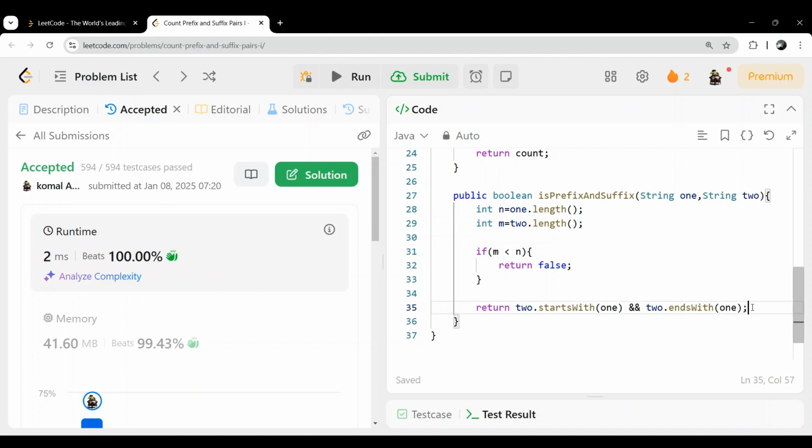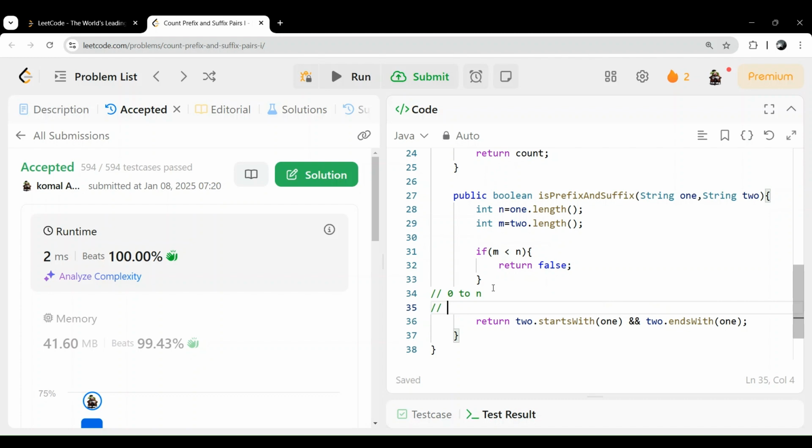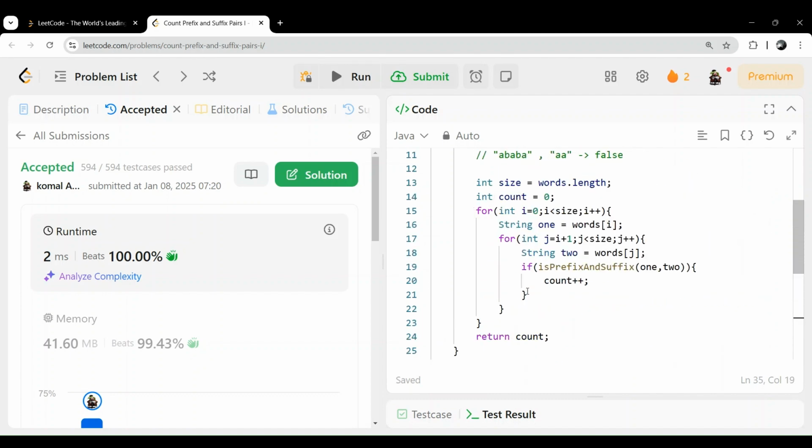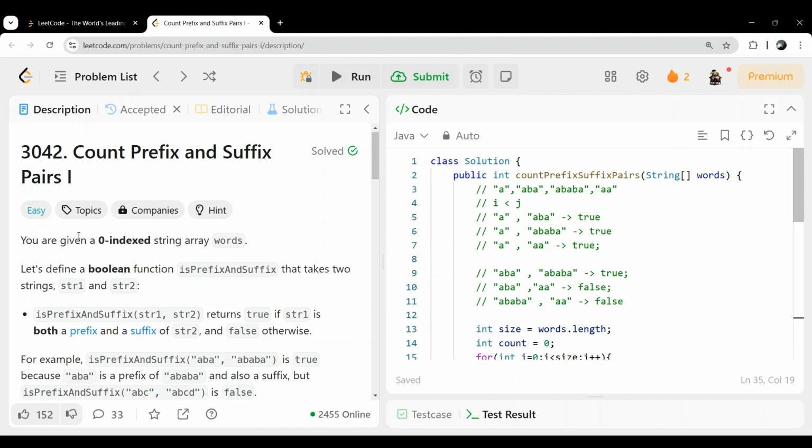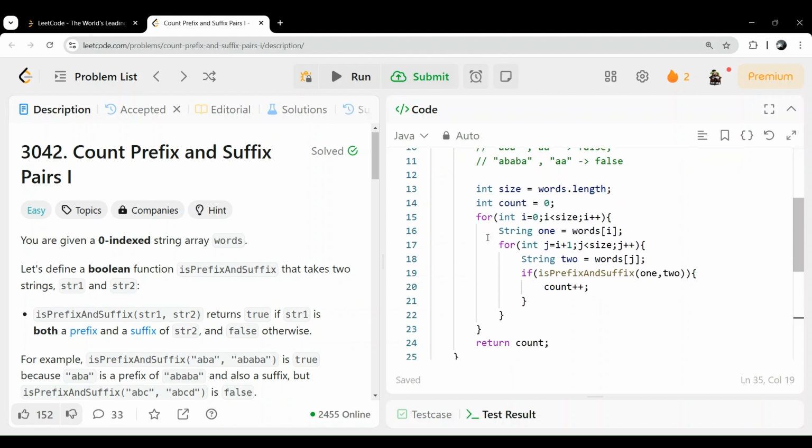The other solution is, you can use a substring. So you can find a substring from 0 to n, where n is 1 dot length, and from the last, 2 dot length is m, so it will be m minus n to m. So if you find these two substrings, you can compare this with 1 and again this with 1. So in this way you can solve this question, and this is an easy level question. So the brute force approach works.